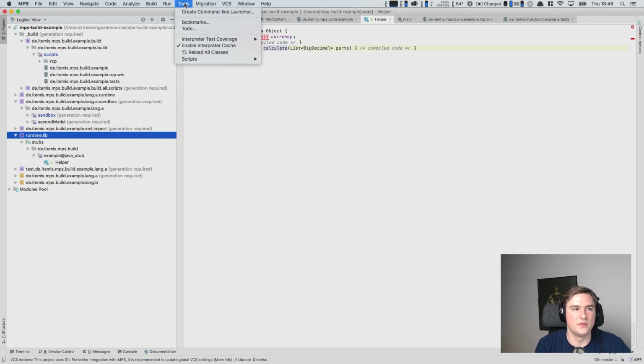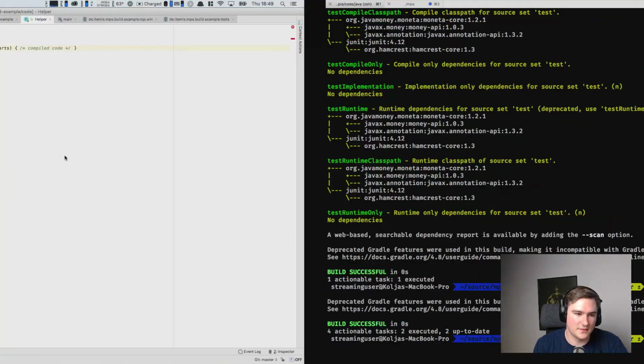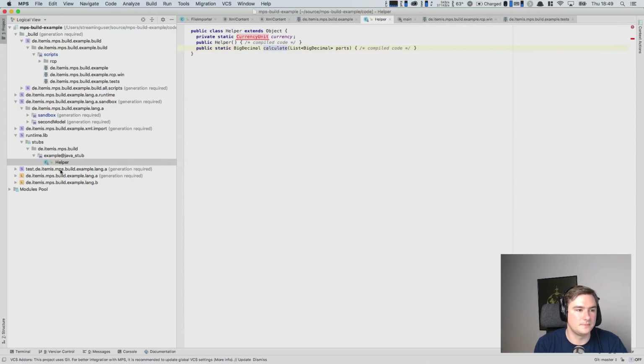Another thing you can do is to click the tools reload all classes button. This also invalidates the stubs. Okay, so now our stubs only contain the helper class and not any of the dependencies of the helper class. Oops. And now we would like to use this helper.